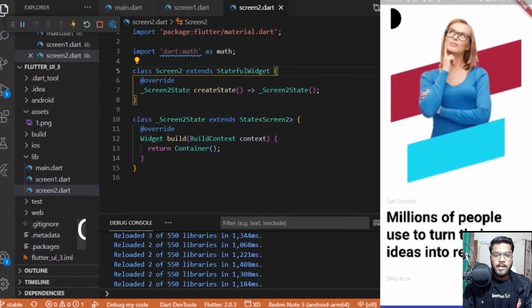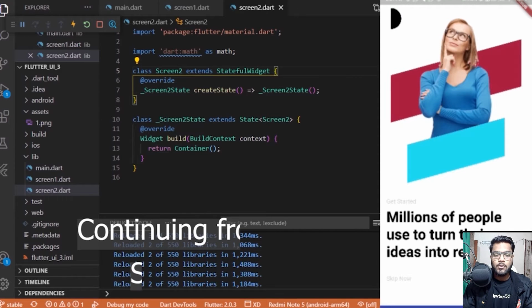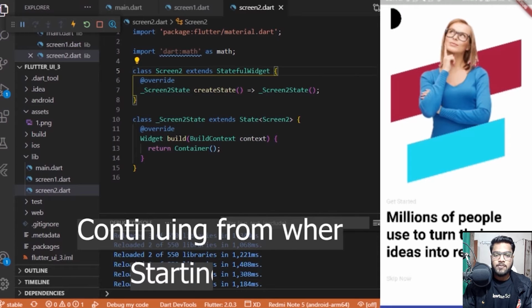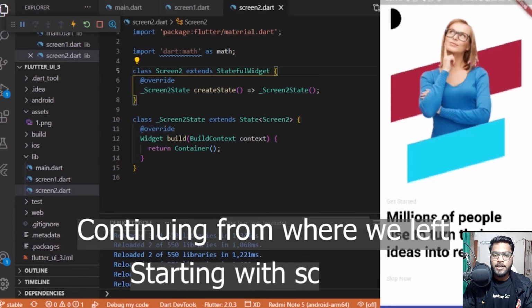Here you can see that I have switched my screen and have opened the project which we were working on in the previous video. In the previous video, I showed you the implementation for screen 1 for the UI of this project which we are creating with Flutter. In this video, we'll be continuing with the screen2.dart file, and we'll be working on screen 2 for which we have already created a stateful widget. So let's continue with this video.